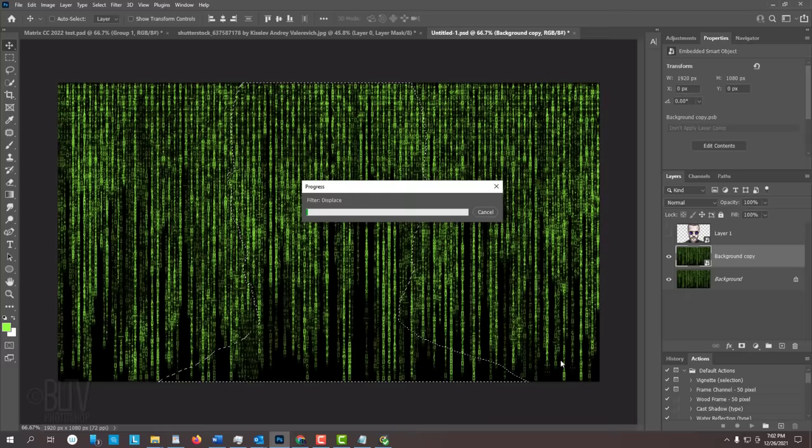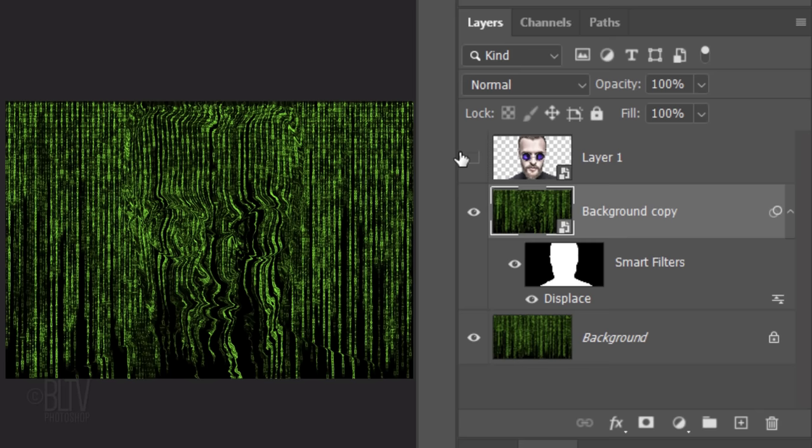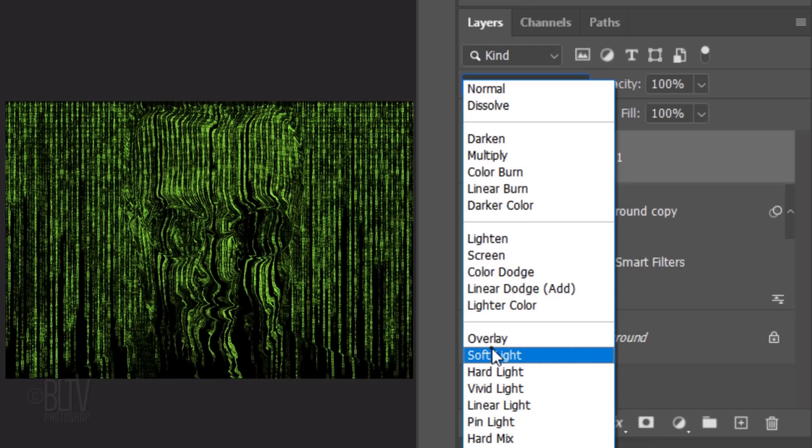Notice our matrix text that was inside the selection is wrapping itself over the contours of our subject. Make your subject visible and active and change its blend mode to soft light. To strengthen the effect, make a copy of it.